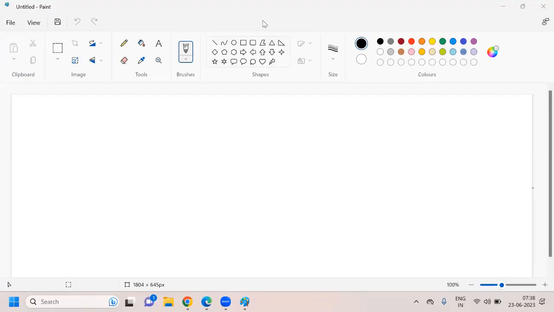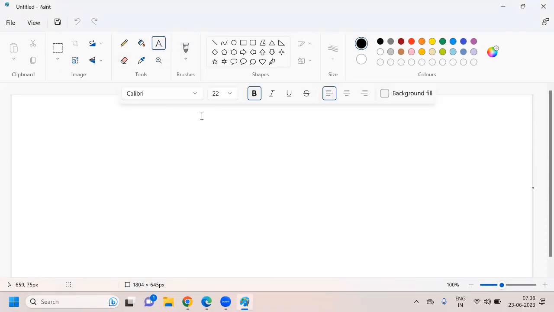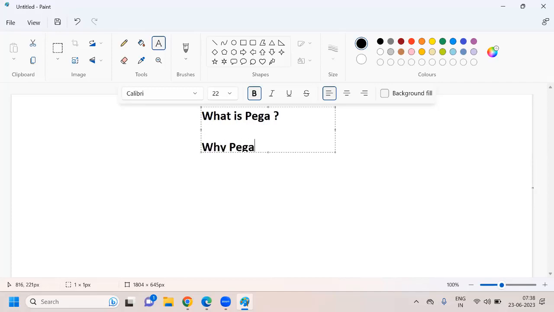So actually yesterday we have seen the demo, right? We introduced the Pega platform. So we understood what is Pega and why Pega. We also understood what is BPM, right? These are the things that we have understood in yesterday's session.